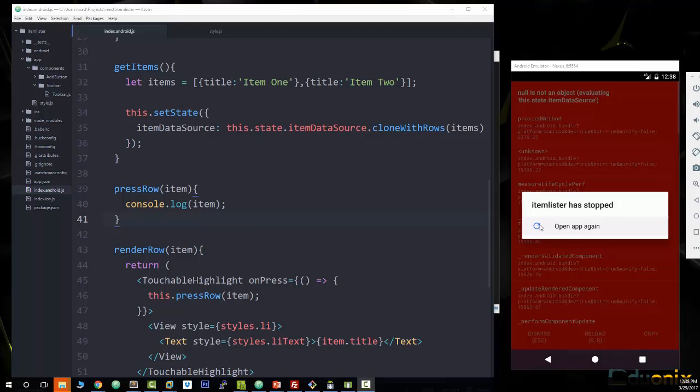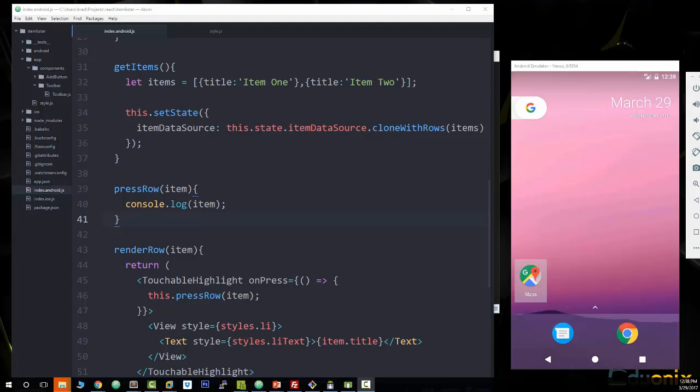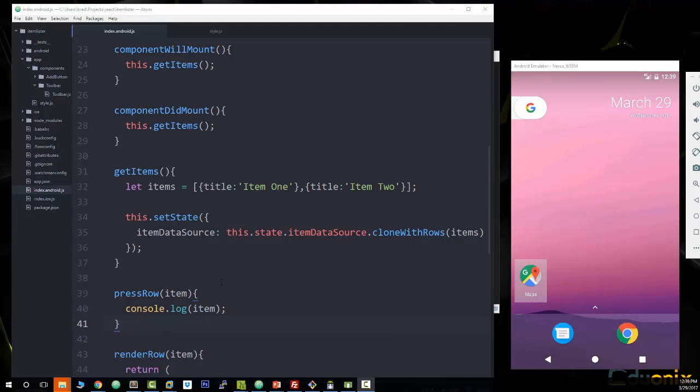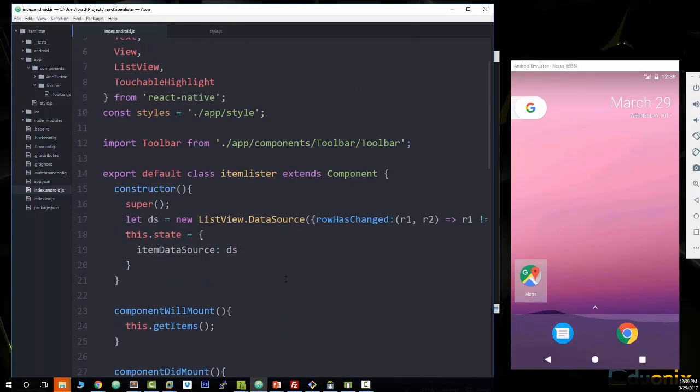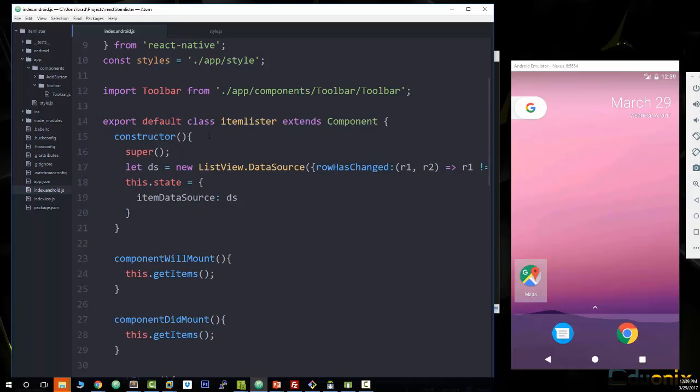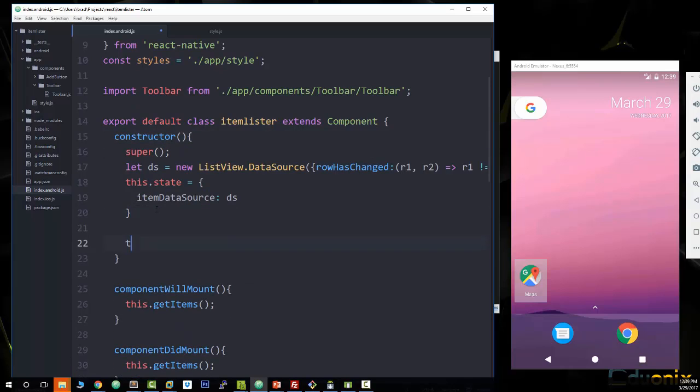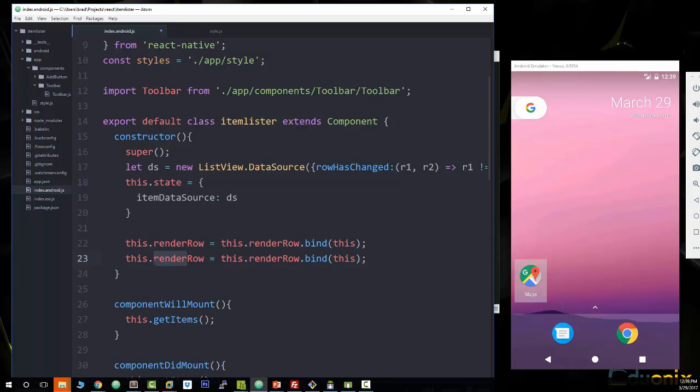Oh, looks like it's stopping. I'm pretty sure that's because we didn't bind this to the renderRow, or the pressRow for that matter. So what I'm going to do is go in the constructor here and say this.renderRow equals this.renderRow.bind(this). Do the same thing for pressRow, because it doesn't know what this is, so we have to use that bind.